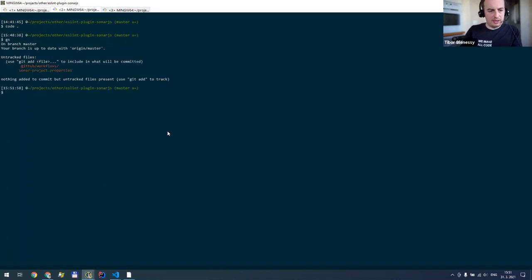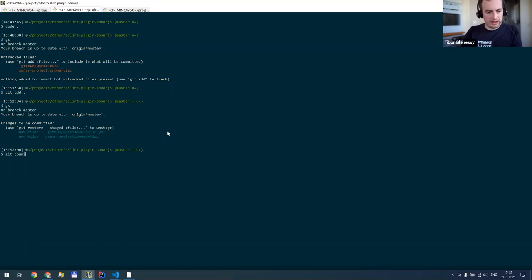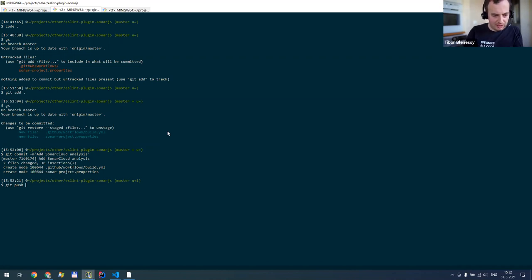And let me see. Okay, so we have this GitHub workflow file and Sonar project properties. I'm gonna add both of them to the commit. So there is this build YAML and Sonar project properties. And I will just commit them. So this will be the SonarCloud analysis. Okay, I'm just doing this on master branch because I'm the boss, but you would probably do it on some other. Okay, so I'm going to push this.